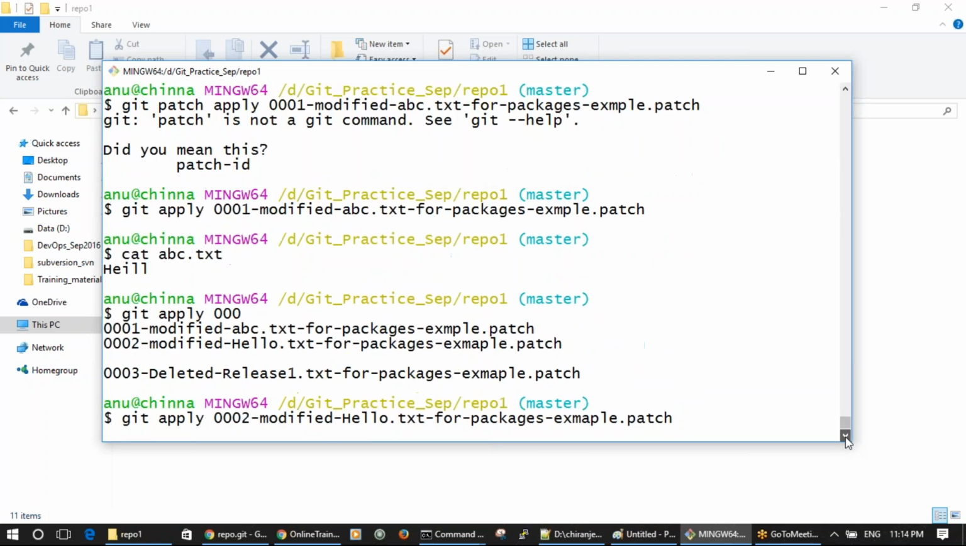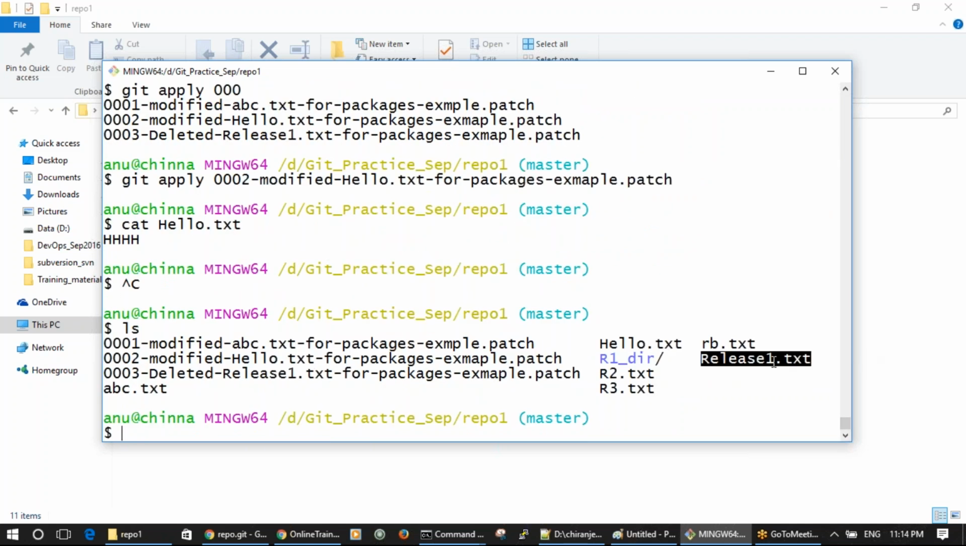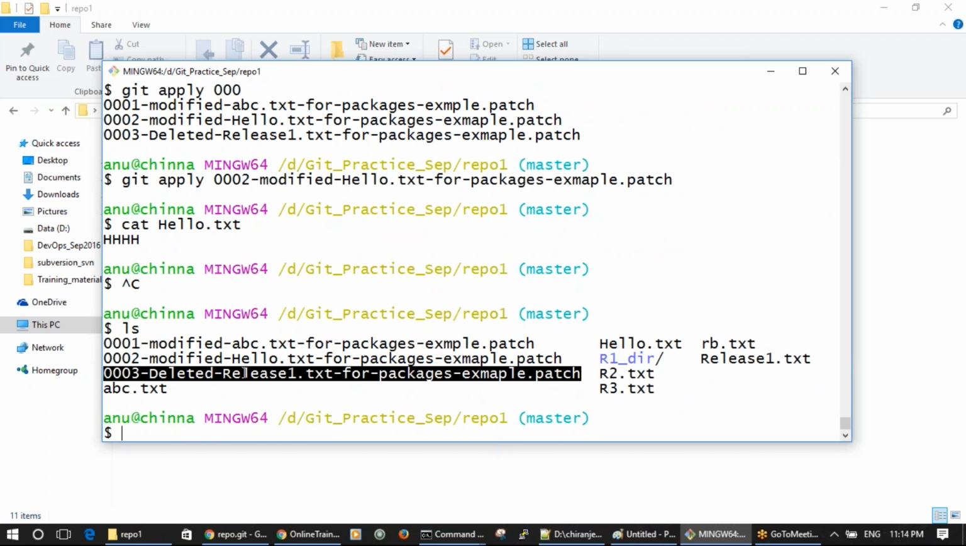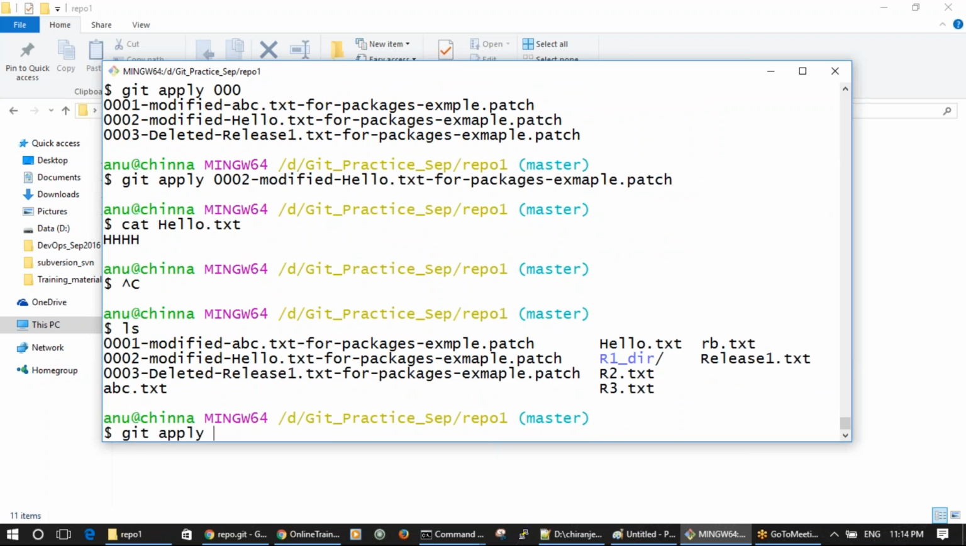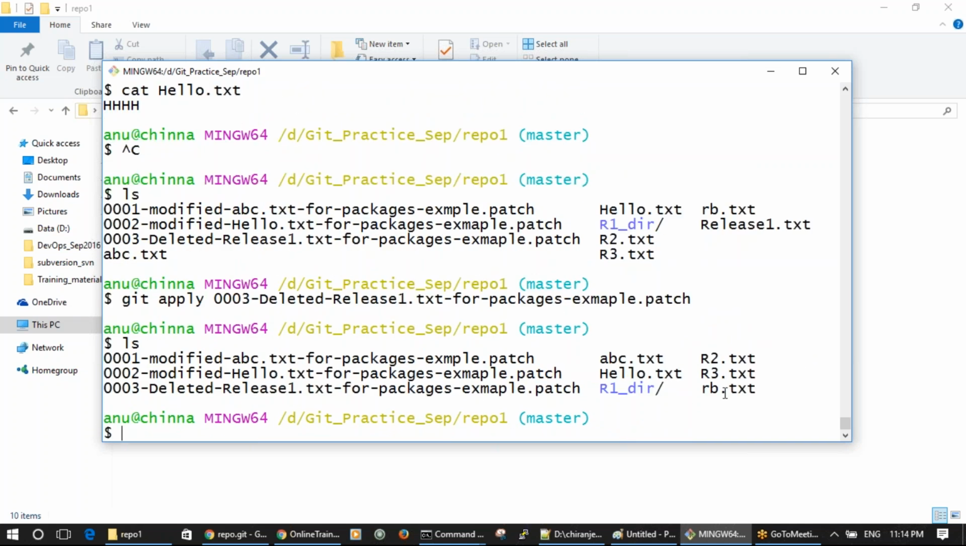Now the next thing is the last patch. Guys, you have release1.txt now, right? If you look at the last patch, git apply 003, it should delete the release1.txt. Now you do ls. Did you see release1.txt? It's gone.